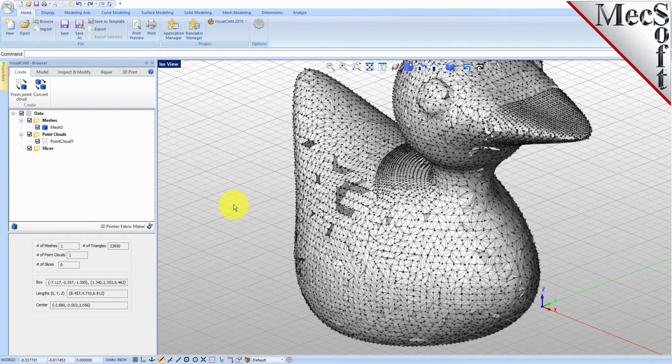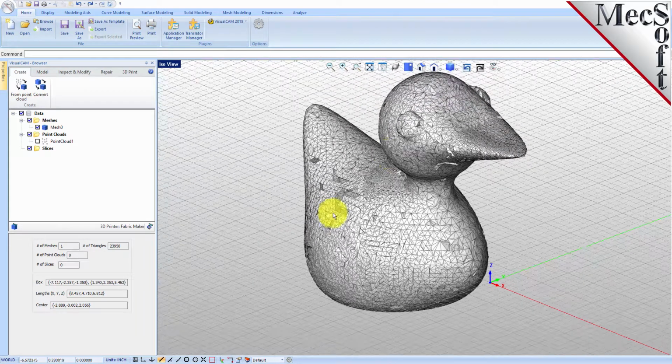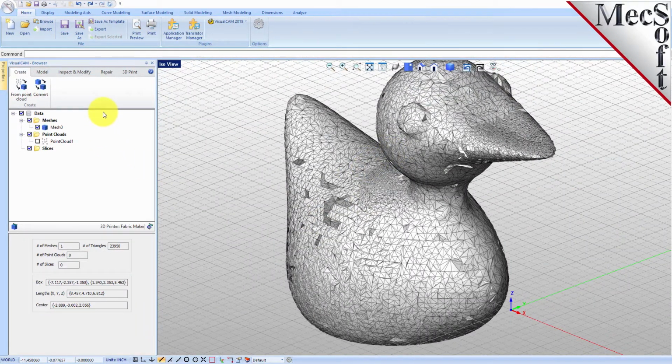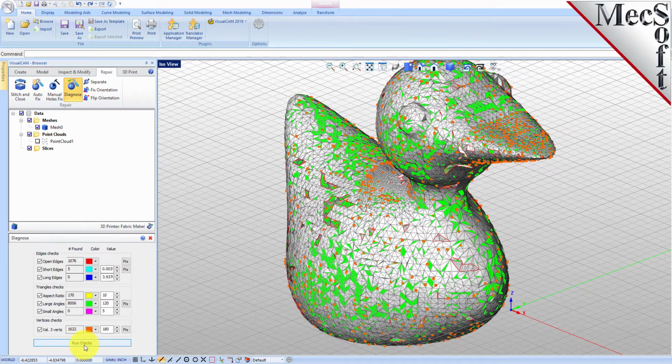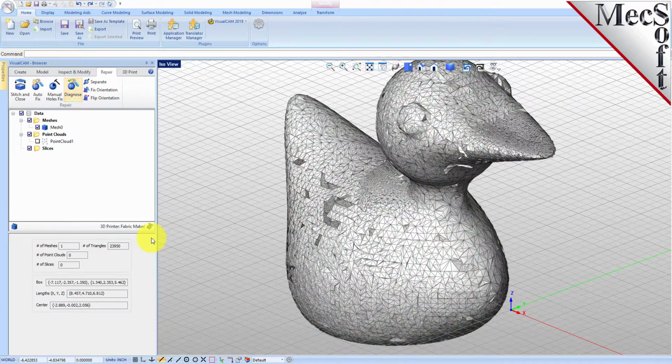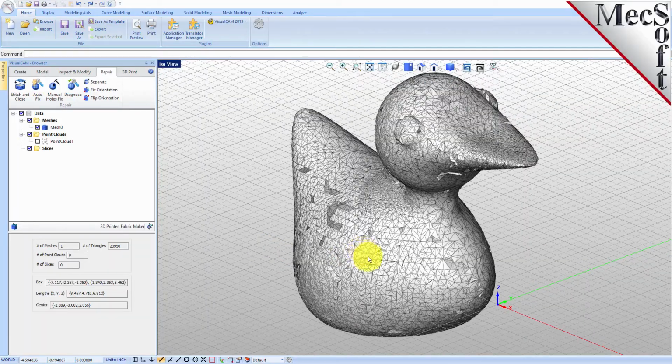We have some holes in the mesh, and let's do a quick diagnostics on the mesh to see what we have. So we'll go to the Inspect and Modify tab, the Repair tab. We'll pick Diagnose. We'll select our mesh, right click, and we'll run the checks. As you can see here, we have over 1,200 open edges. Those are a problem. We're going to have to close those, and these other things we can let slip for now. So let's go ahead and close that, and we know we need to close our mesh and fix it.